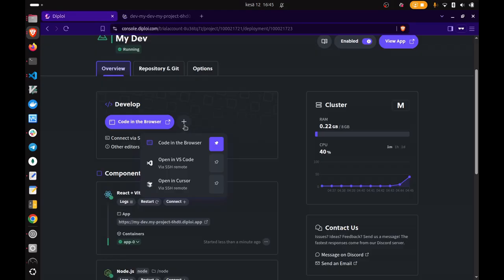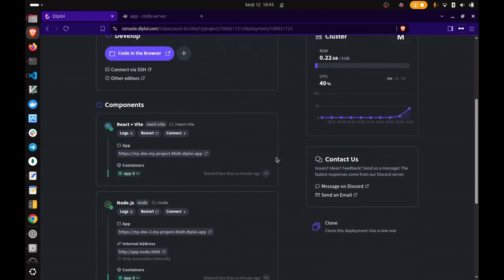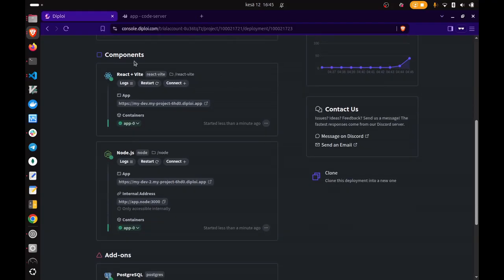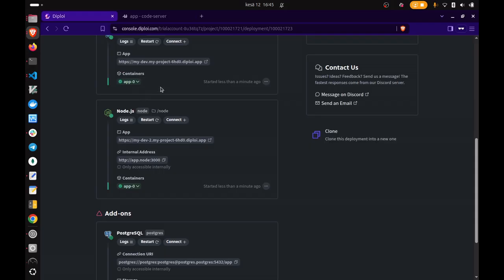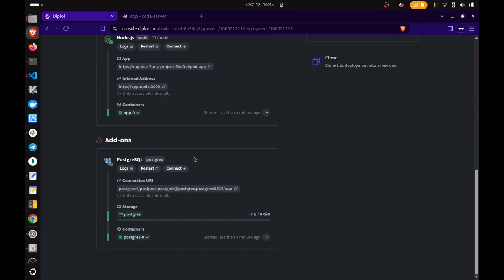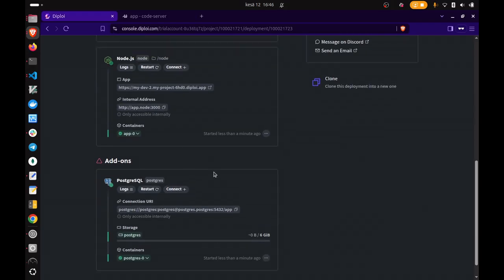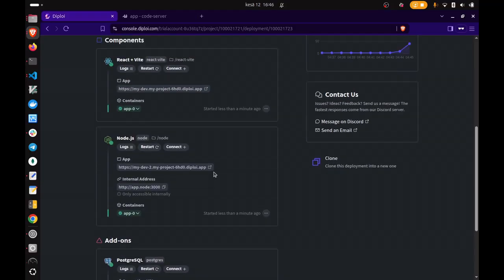So you can start coding your application directly from the browser, or if you prefer to use your local VS Code or Cursor, you can also do it. All you need to do is add an SSH key. First thing to notice is that you have components, which in this case we have Node.js for the backend and React for the front end, and then Postgres as our database. Databases in Diploi are only accessible from your components. They cannot be accessed externally, so they are not open to the wider internet.